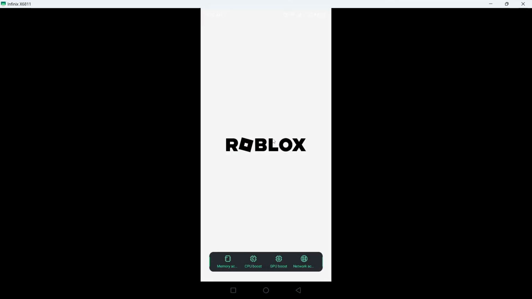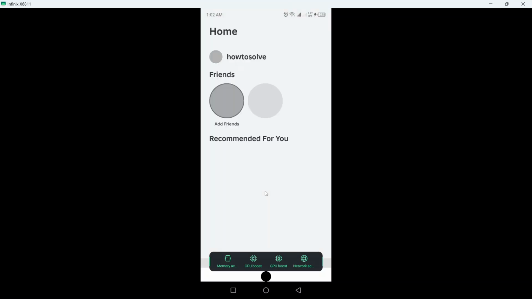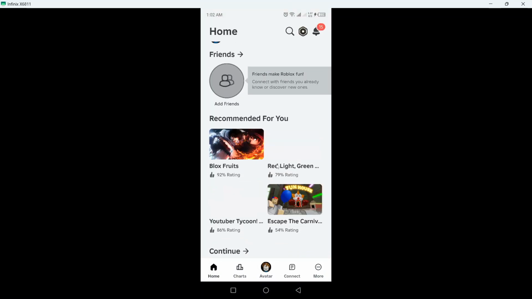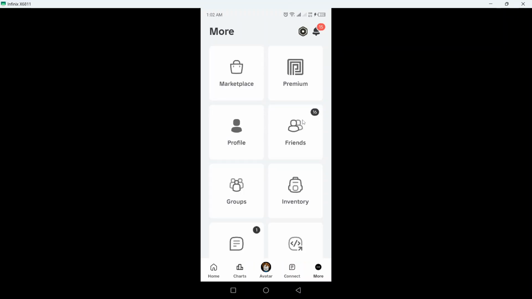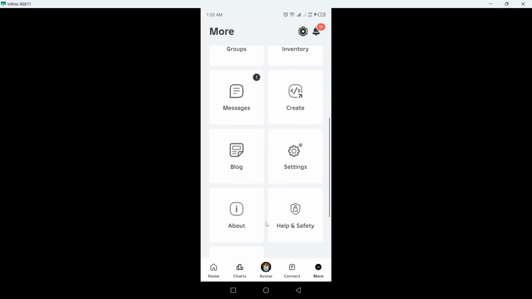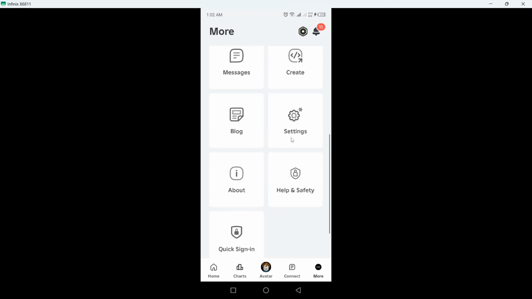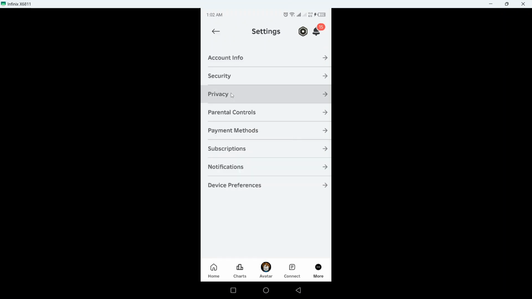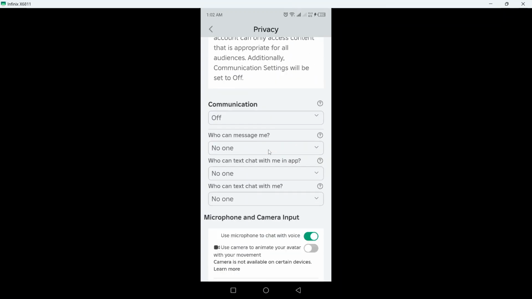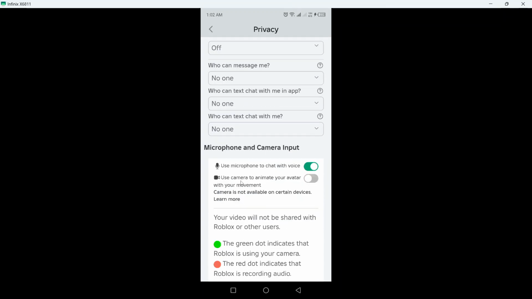So once you are in the Roblox, wait for a few seconds so that your account will be loaded. Click on more and here you need to scroll down and click on settings, and here you need to click on privacy. And once you are on the privacy tab, you simply need to scroll down and here you can see use camera to animate your avatar with your movement. Make sure that it is not available on certain device.